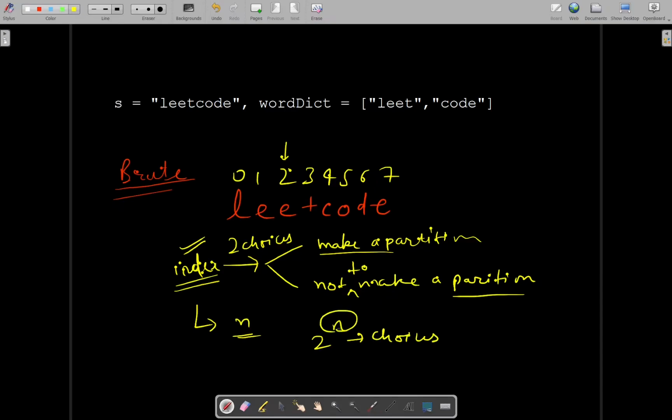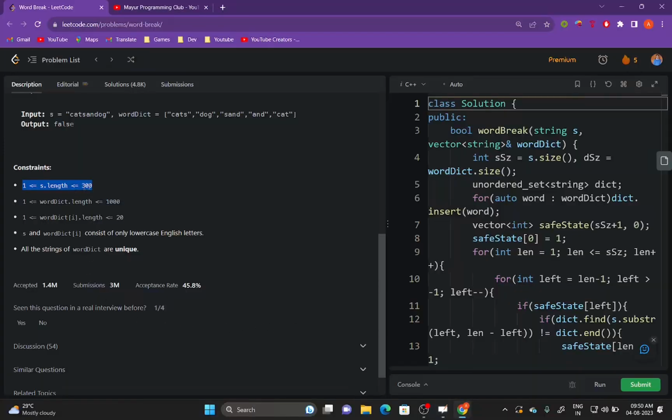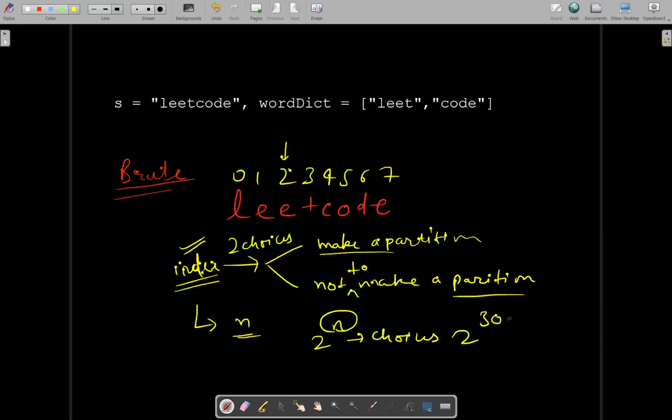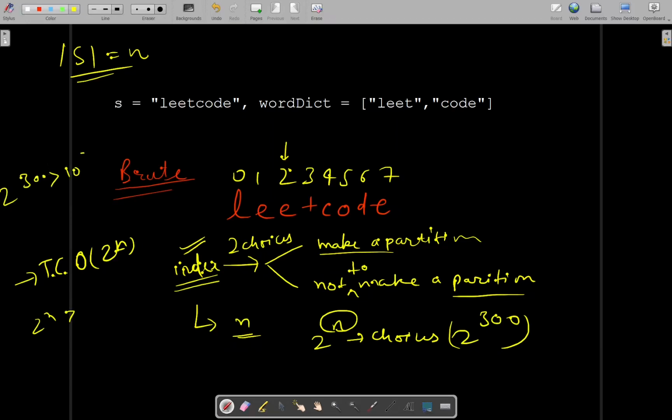And the string's length, as mentioned in the constraints, is of order 300. So 2 raised to power 300 will be the number of operations required to reach an answer in the worst case. So our time complexity will be O(2^n), where n is the size of the string. 2 raised to power 300 is greater than 10 raised to power 8 operations allowed in 1 second.